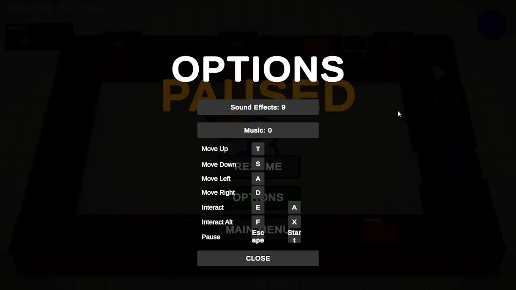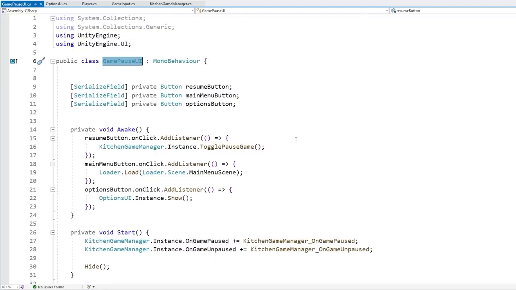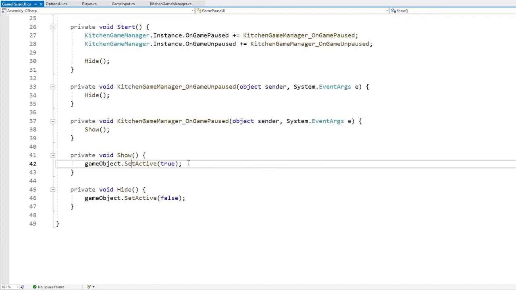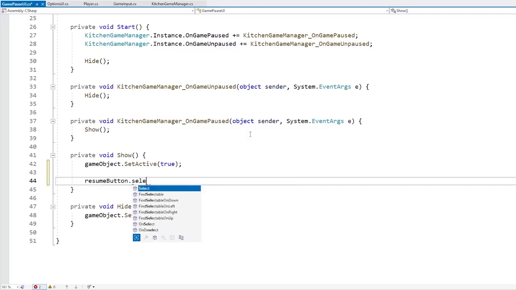Basically, all we need is to make sure that we select the button as soon as the pause menu shows up. So let's go over here on the game pause UI script. And then over here, let's go into the show function. So when we show this window, let's go into the resume button and just call the select function. This will make it selected.